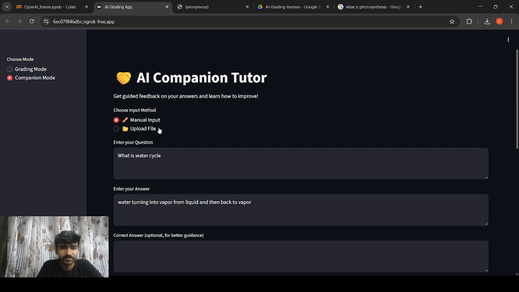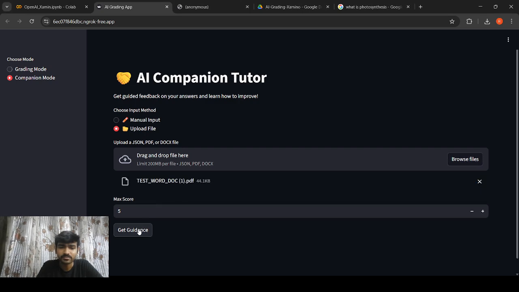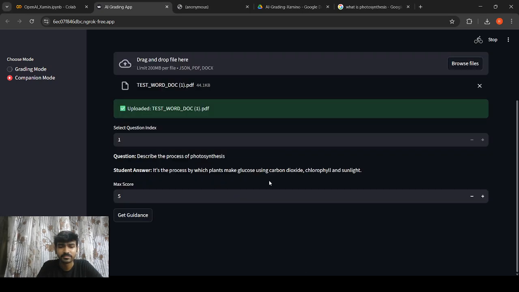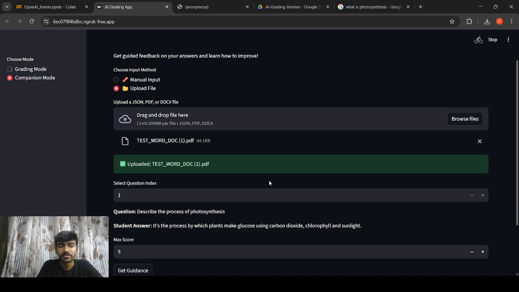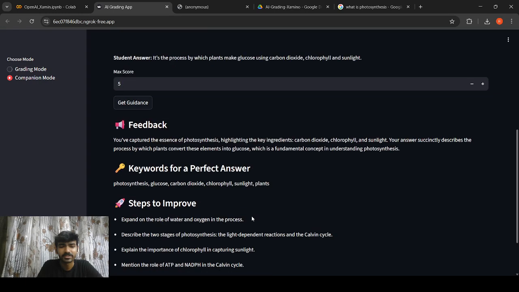We also have a different input method, upload a file. See this, browse files. Let's upload a photosynthesis doc, get guidance. So here the model actually gives us all the questions and answers that were in the doc, so that we are assured of which doc we have uploaded. You can check if we actually uploaded the wrong document. So the feedback is here.